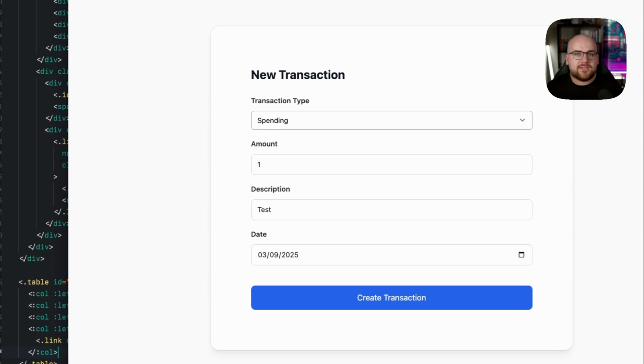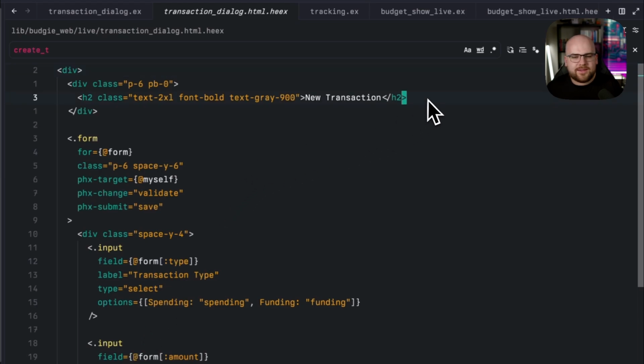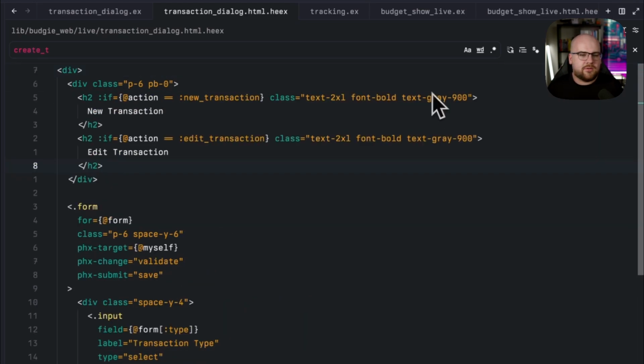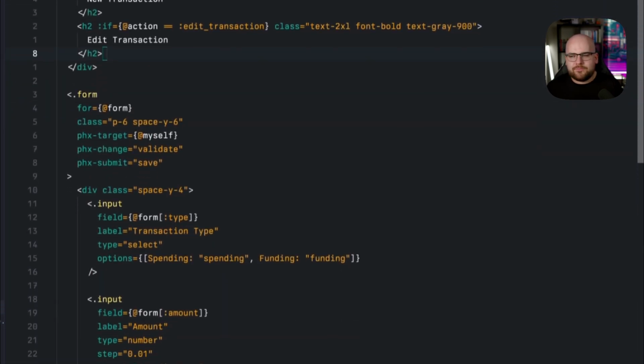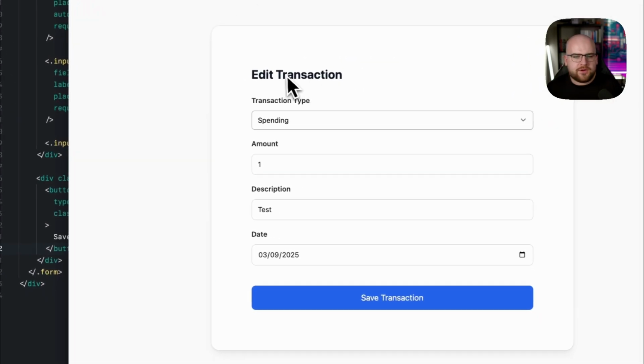For the former, I can simply add a couple of conditionals to the view. Over in transaction dialog HTML HEEx, I can, instead of just doing new transaction, make it switch based on the action. So if it's new transaction, we'll say new transaction, and if it's edit, edit. As for the latter, what if we just called it save transaction? That's easy enough. So now on the page, we are editing a transaction, save transaction, and if we create a new one, then it says new transaction and still save transaction.